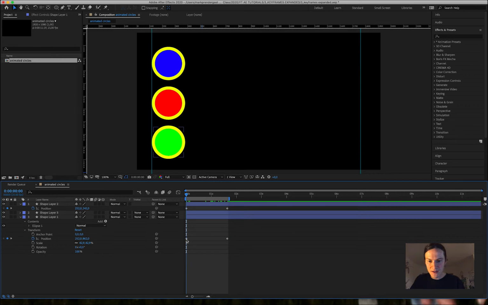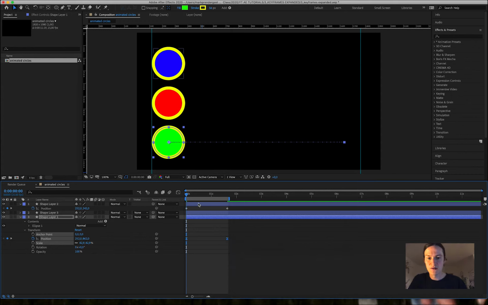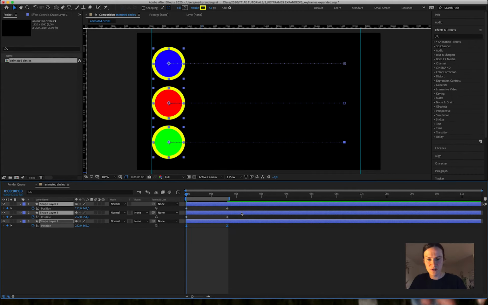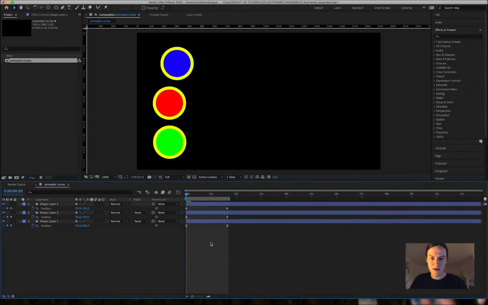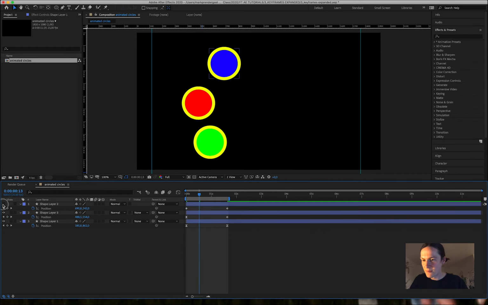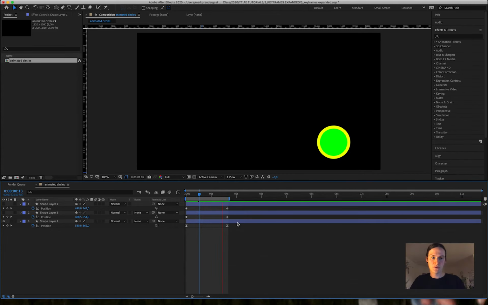All right, so I'm gonna right click, and I'm gonna put easy ease on this green one as well, but I'm gonna do it on both keyframes, so it ramps up from the beginning and ramps down at the end. So I can select two keyframes, and right click, keyframe assistant, easy ease. Right, so now I can see the keyframes here, and I can play. If I toggle these two off, I'm just looking at the green one. Now we can see that it starts slow, and then it speeds up in the middle, and then it slows back down at the end.